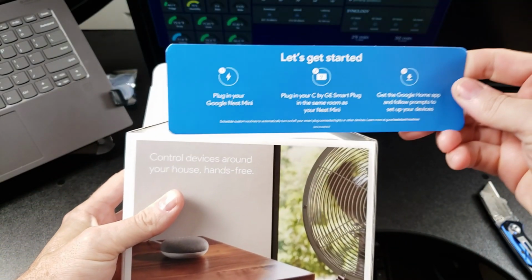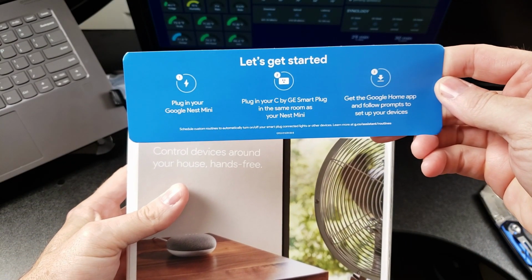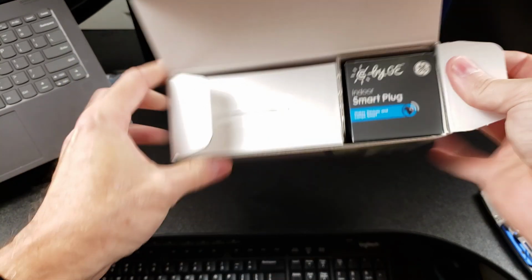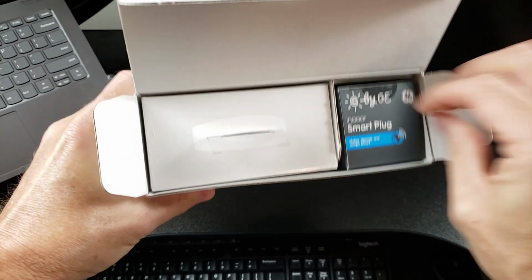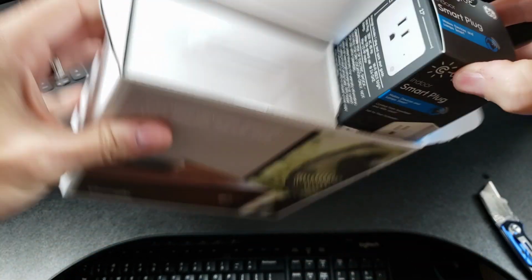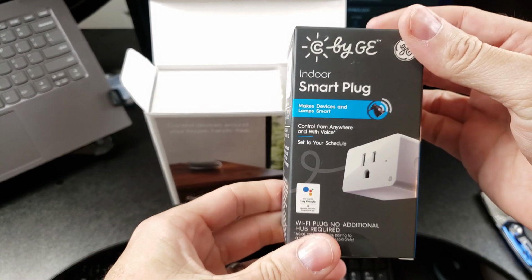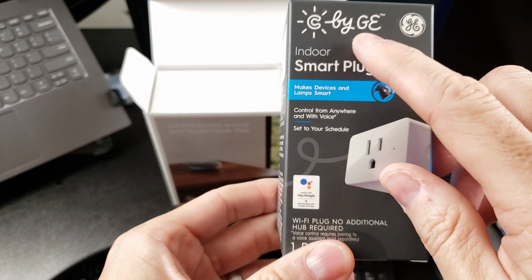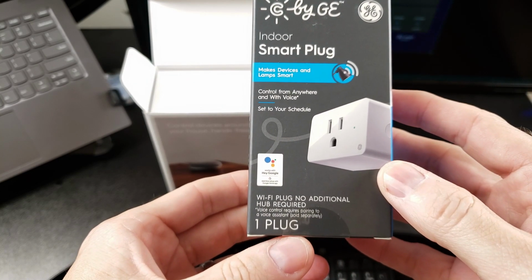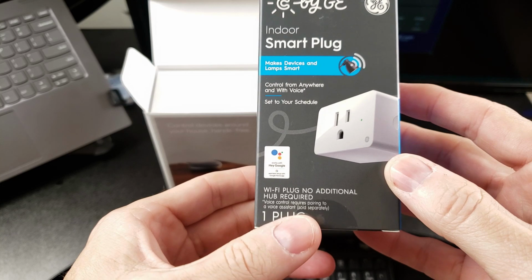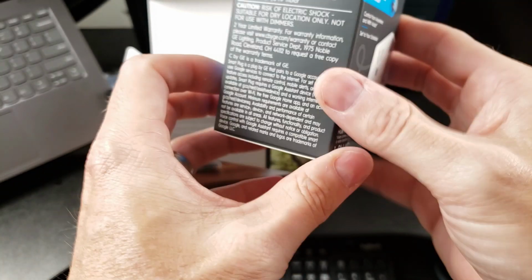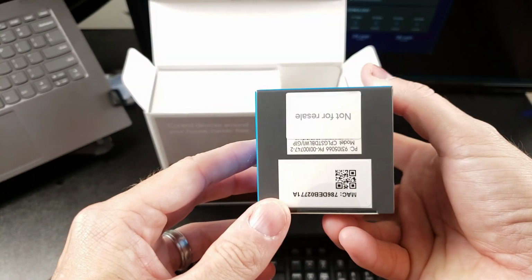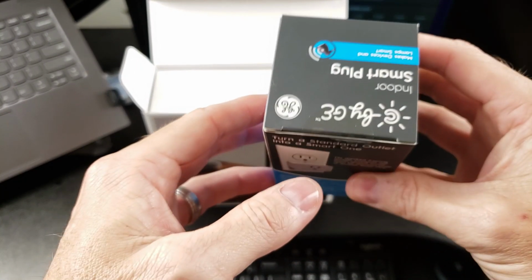So let's get started. Plug it in, do some things with it. Okay. And then we have, oh, look at that, indoor smart plug. So here's our indoor smart plug. I don't know that I'll use this. It is by GE though, so maybe it'll just integrate directly to Home Assistant. It's Wi-Fi, so that may or may not work. So we'll see how that works. Okay, we'll try that out.